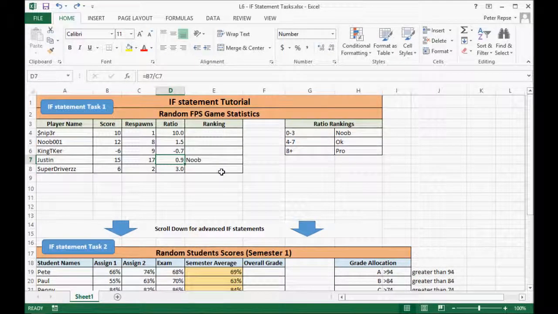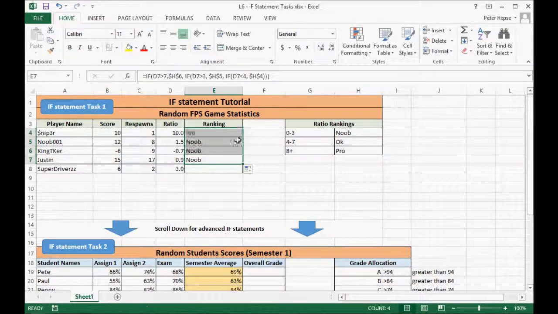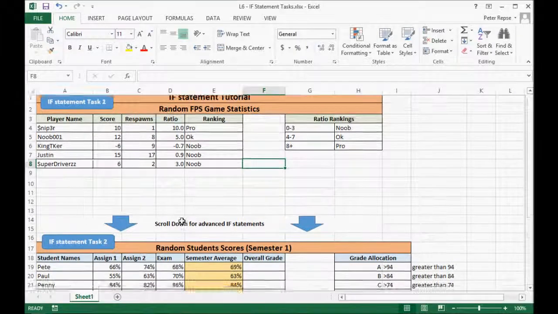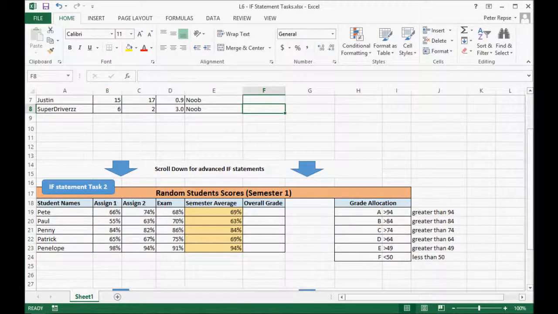So let's just change those back to what they were. And of course we can copy the formula up, and we can copy it down. And let's just change one of these so we get all the values, there we go. And that is the first if statement completed. So now you need to scroll down, and go to the next task.